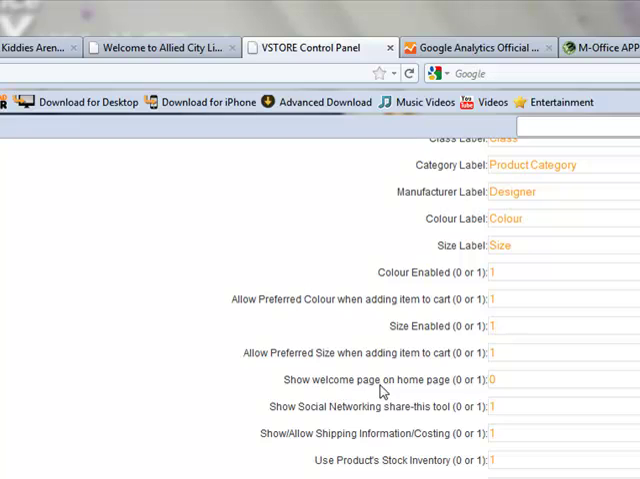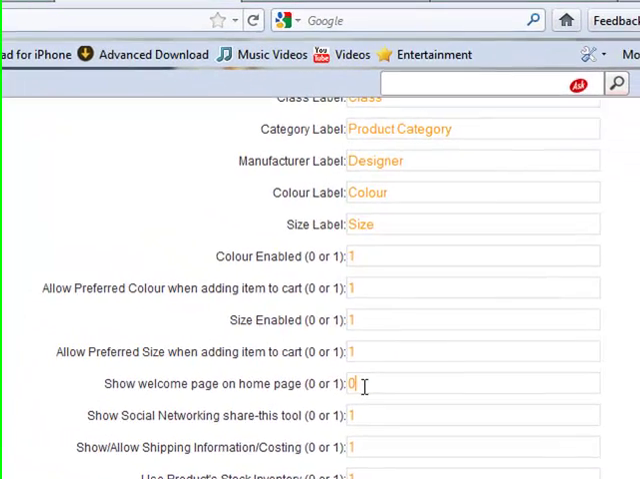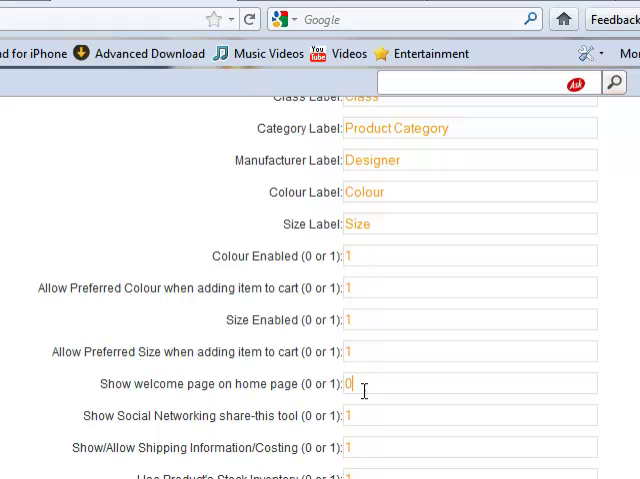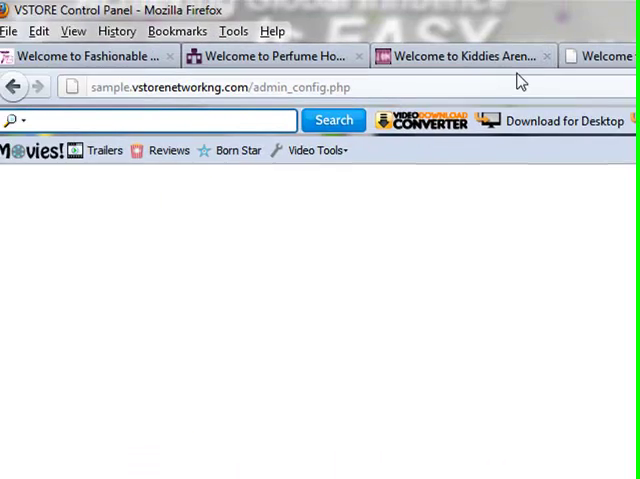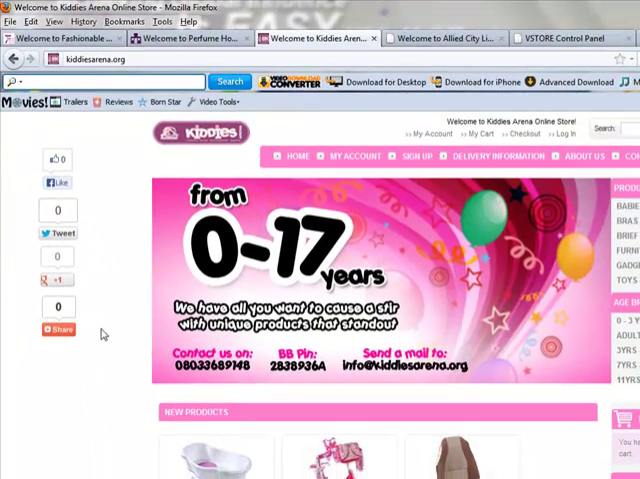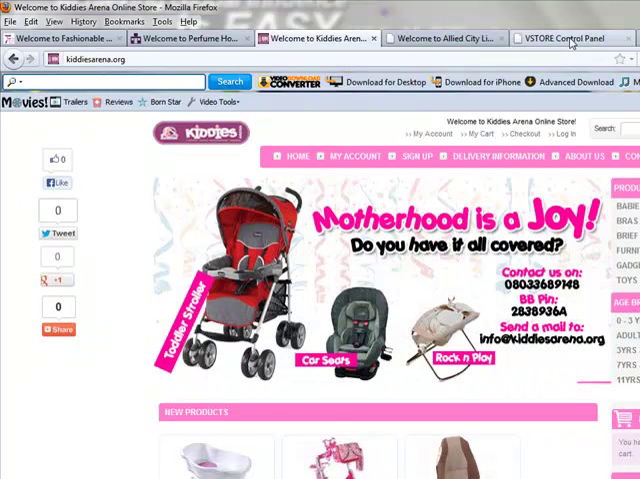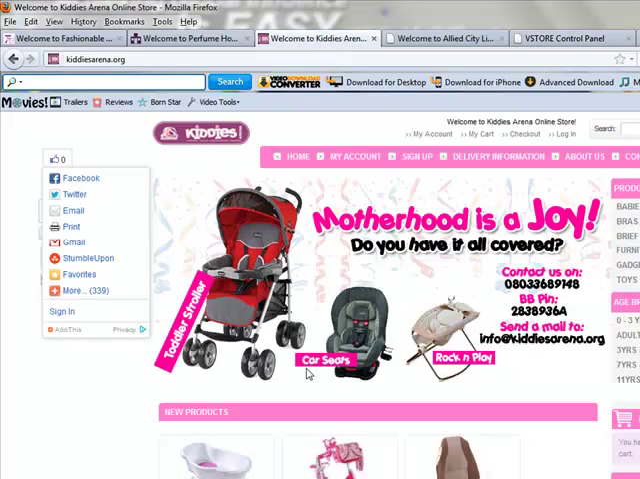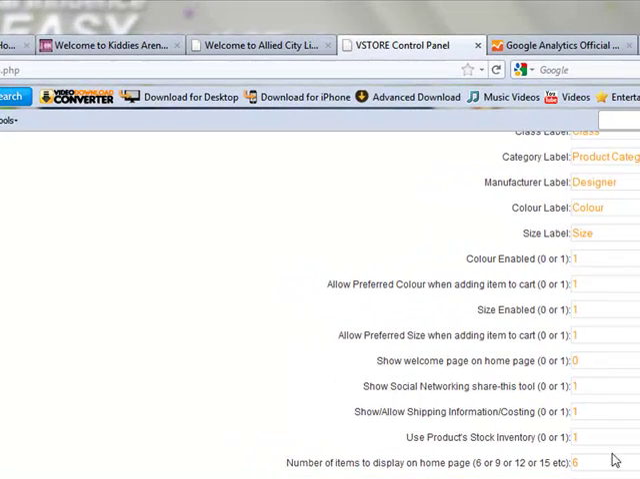Show welcome page on home page. If you want to have a page other than the product page, you change this from 0 to 1. Then show social networking, share this tool. If we look at this site, you notice this is appearing here because on this particular store, this field is set to 1. But if we don't want it to appear, we can set it to 0.